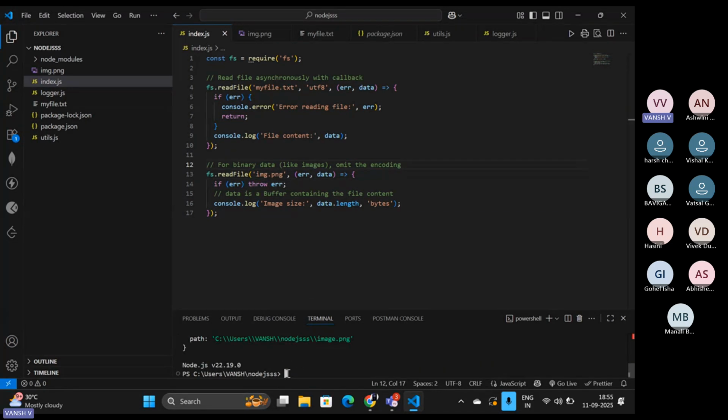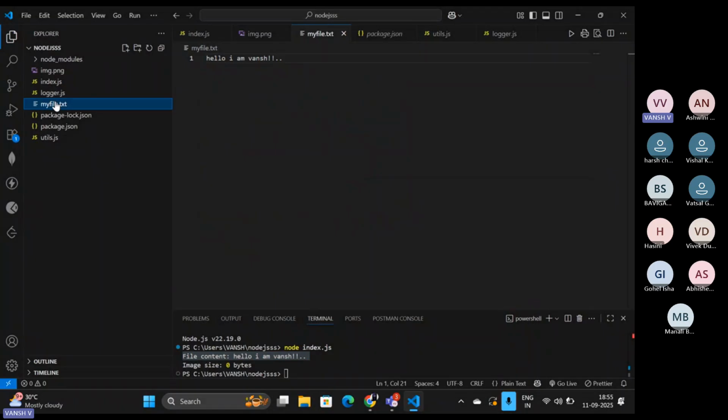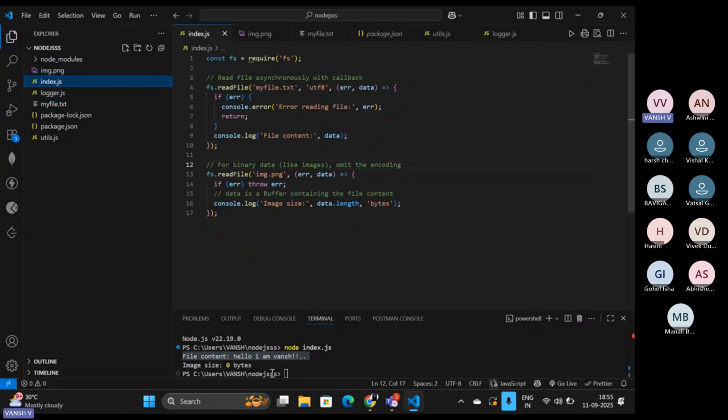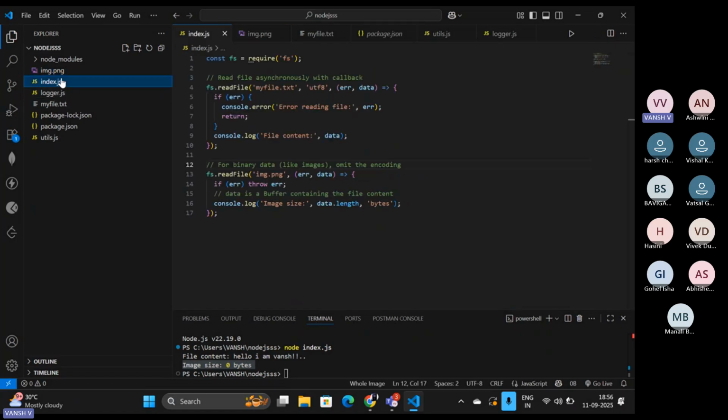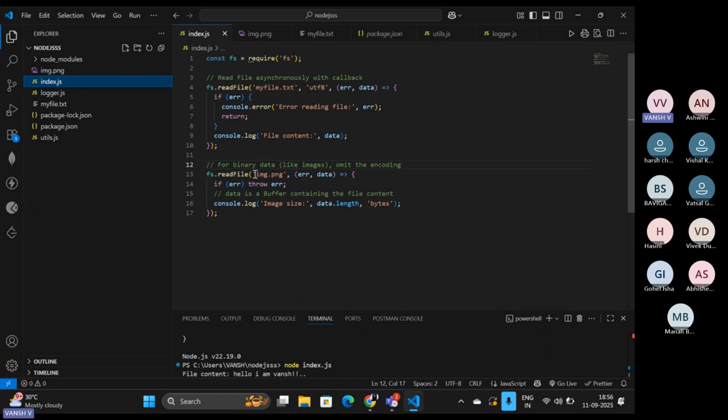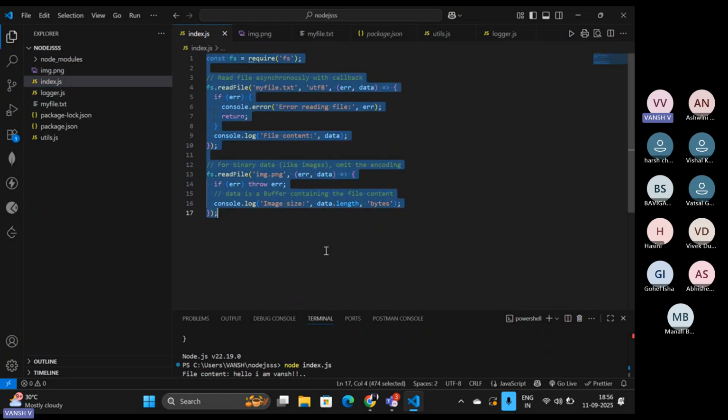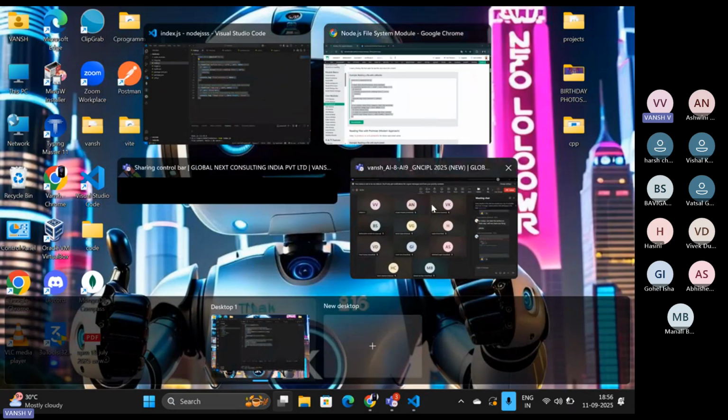Wait here. Okay, are you able to see now? The file content, hello, I am Vansh, is read from my myfile.txt and provided to my terminal. And then the image size is 0 bytes. Why 0 bytes? Because when we open this image.png, there is no file content, so that's why we are getting 0 bytes. And what was the previous mistake? I had used a different name and made the file with a different name, so that's why it said it was not able to find the file in the same folder.